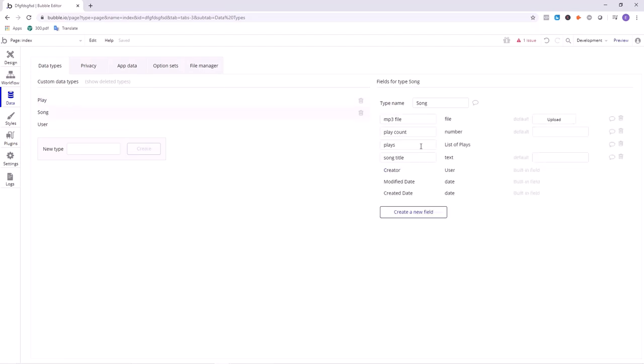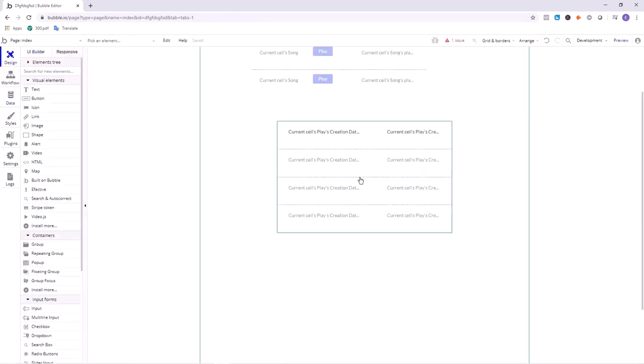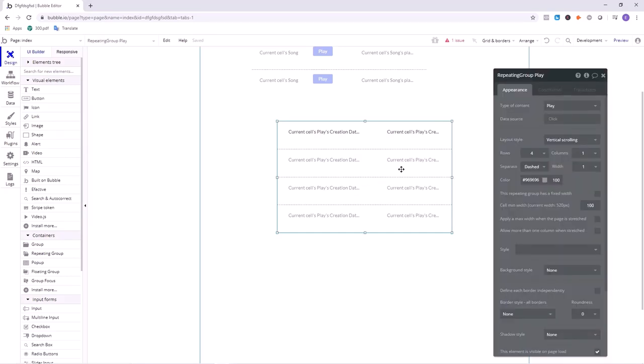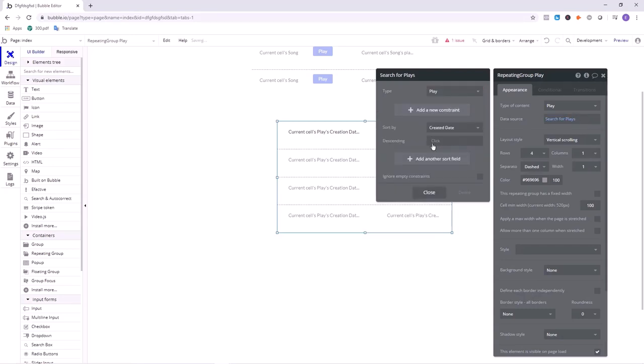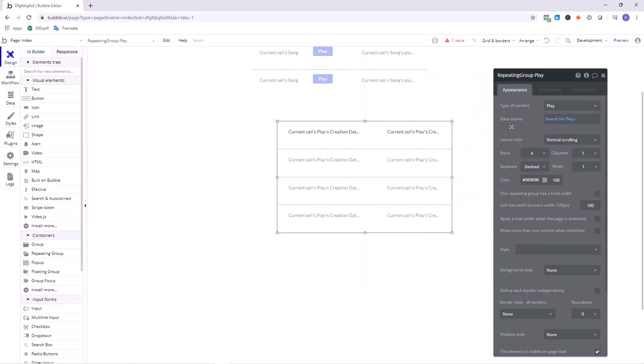So we have this connection between song and plays. So in theory, from this connection between song and plays, we can display a list of the plays if we're in the admin panel, for example, and we want to just look at, in our streaming application, we want to say, all right, just show me all the recent plays. And when I'm looking at all the recent plays, what I've got right here is this type of content, play. And the data source, we're just going to go in and say, do a search for all the plays. Sort by created date. Descending, yes.